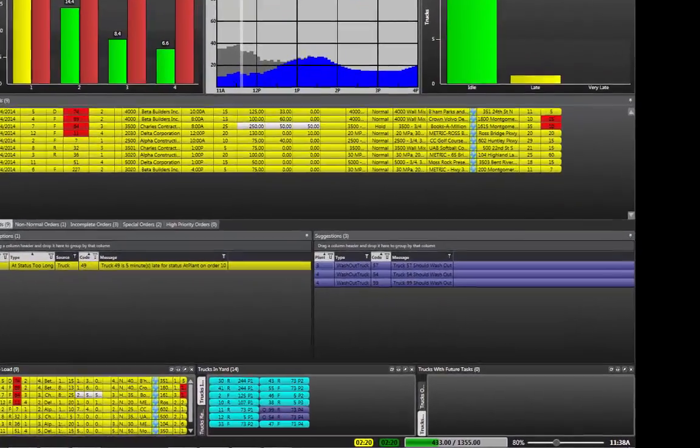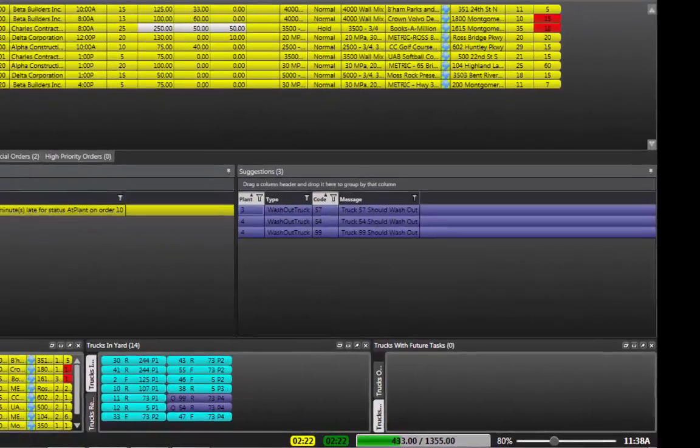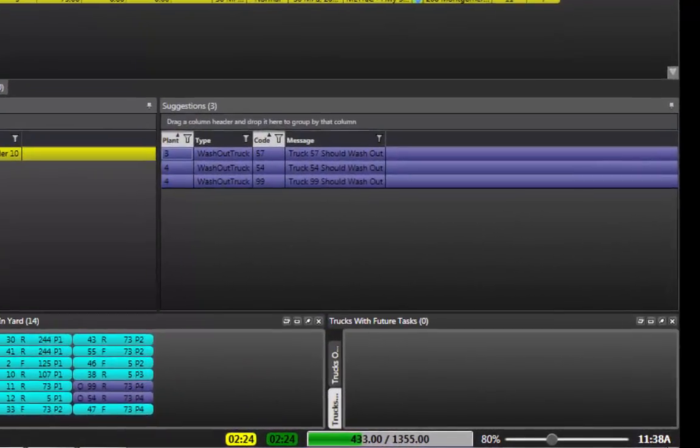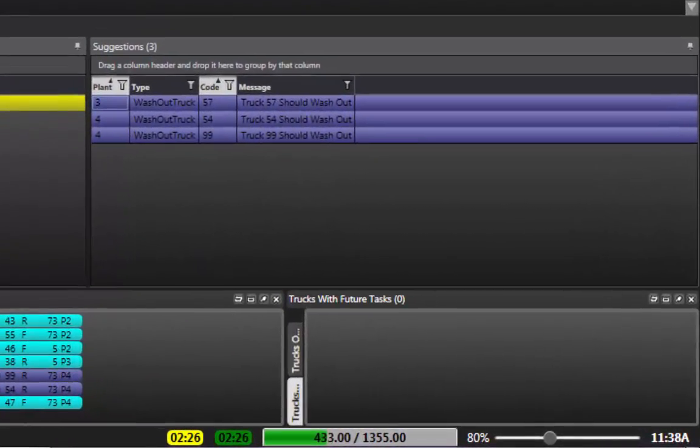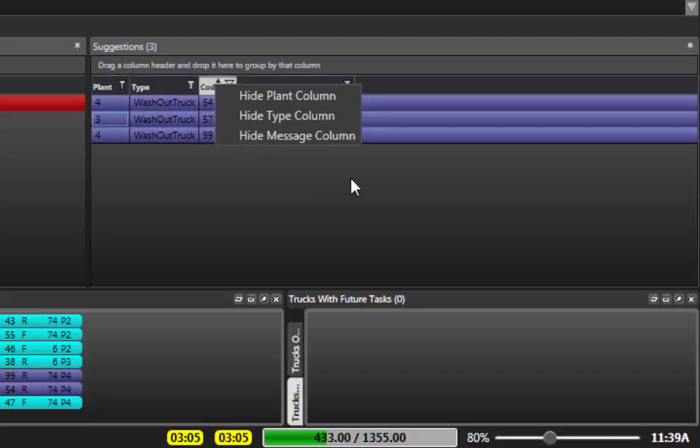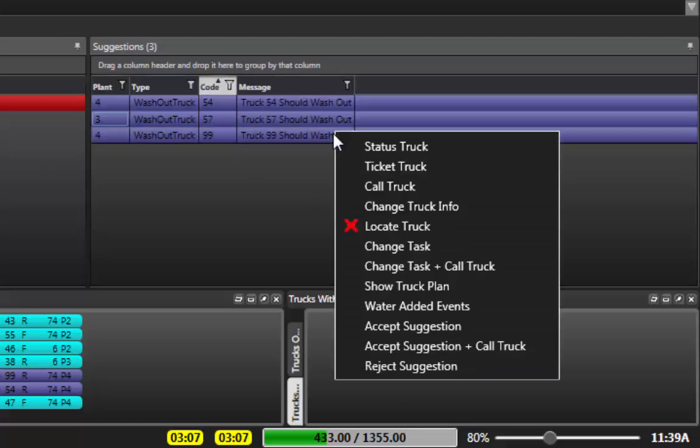Optimization works by generating a plan to reduce costs. The Suggestions window is Optimization's way of relaying pieces of this plan, allowing you to take the actions necessary to reduce costs. Similar to the Exceptions window, the column headers can be sorted, grouped, and filtered. You can also hide columns. Right-clicking a suggestion displays a range of options. Selecting Accept Suggestion launches the appropriate screen in Command Series.